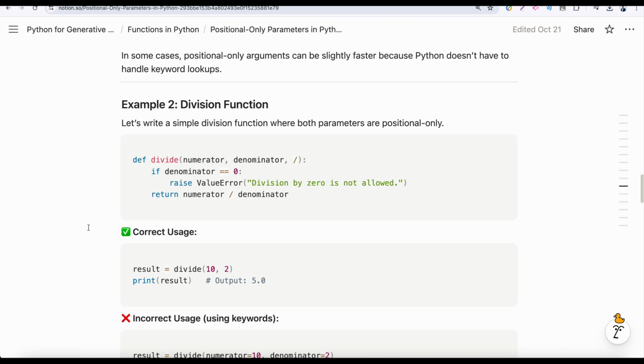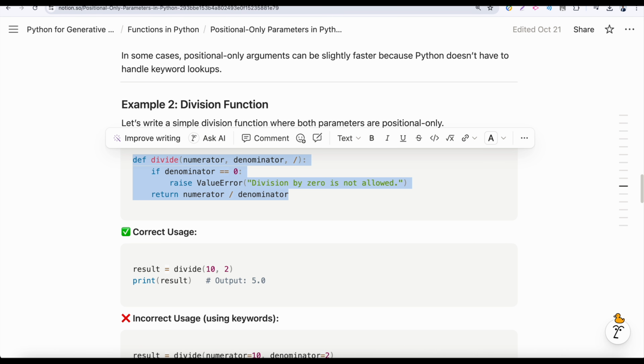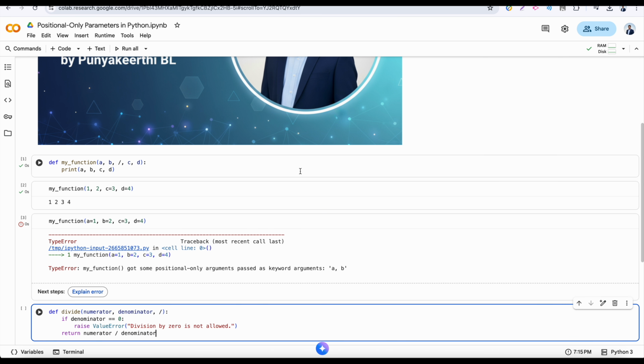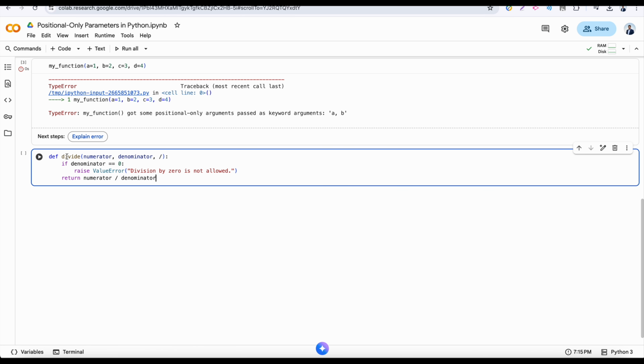Next, we have example 2, a division function. Let's write a simple division function where both parameters are positional only. This is my function. This is a function with the name divide, with numerator and denominator. We are specifying a forward slash here. Then numerator and denominator become positional only parameters. If denominator is equal to 0, then it will throw an exception. I am compiling this one.